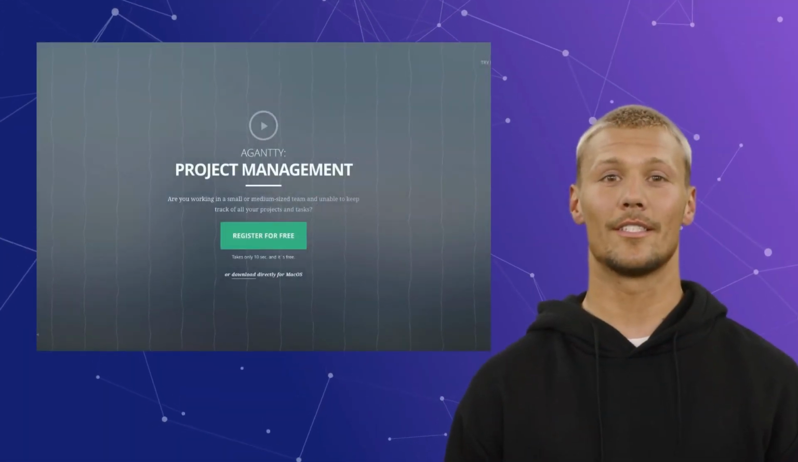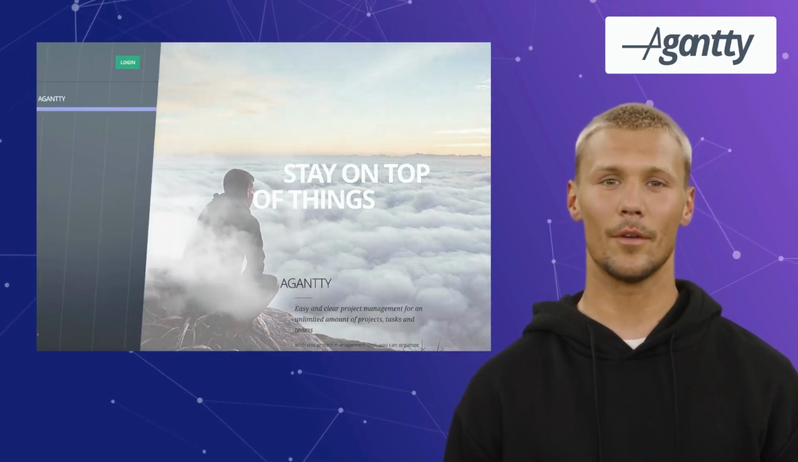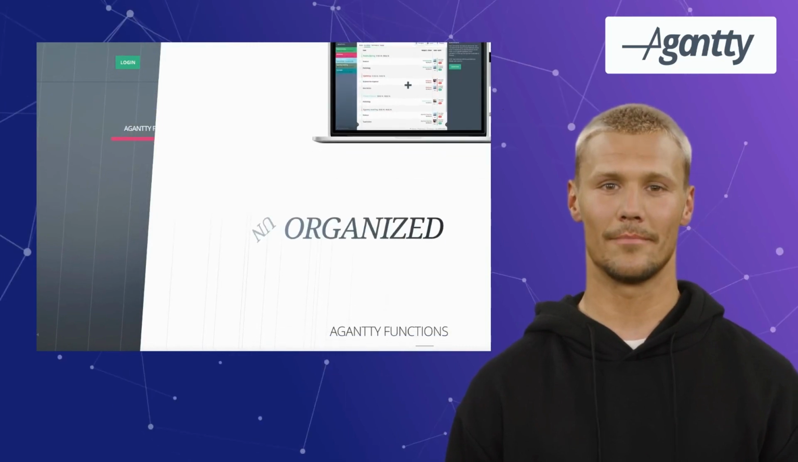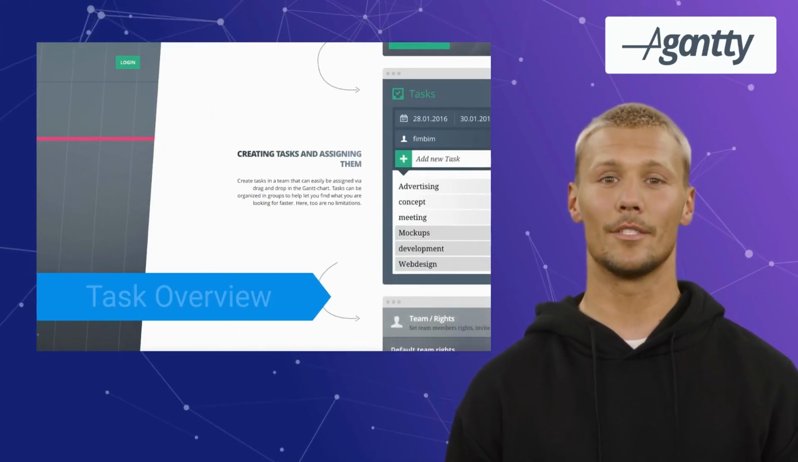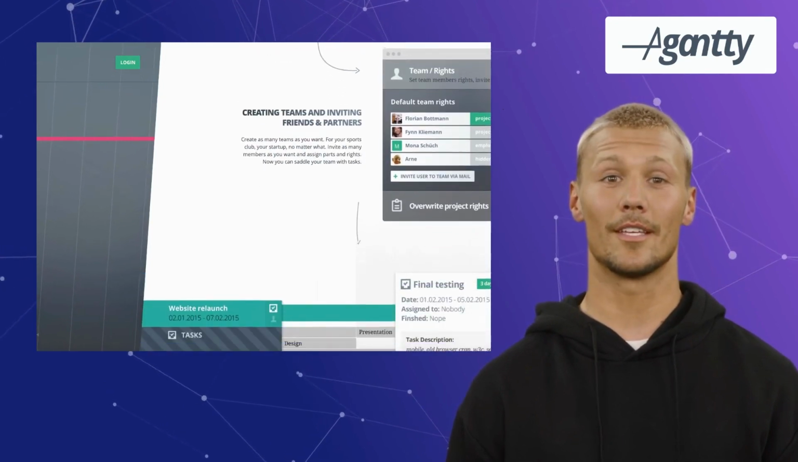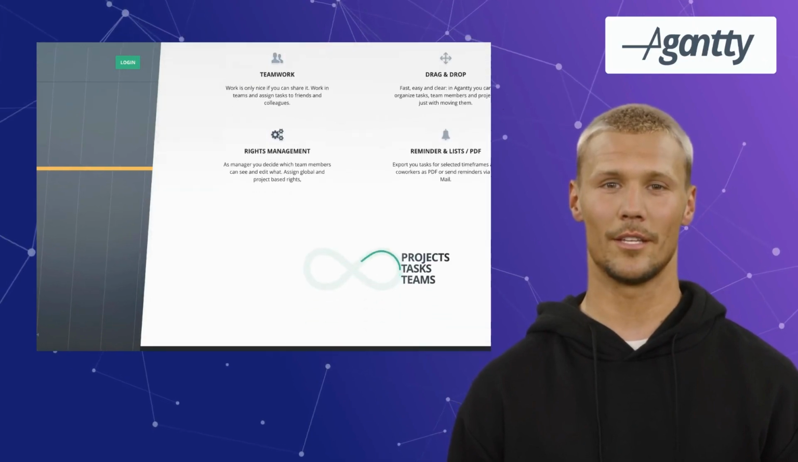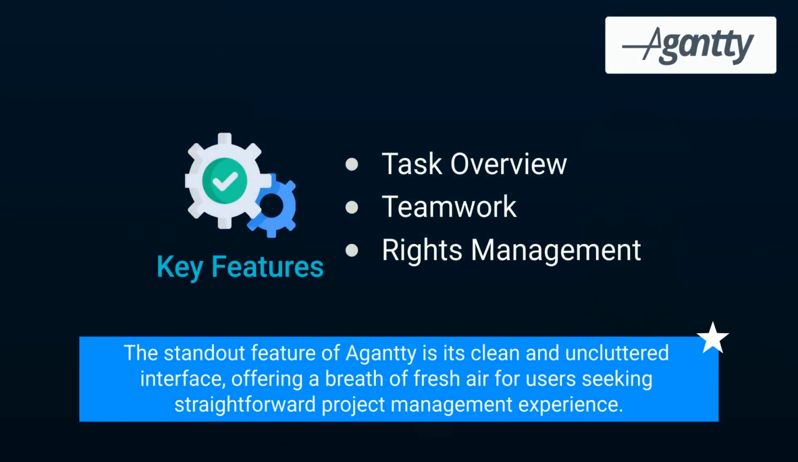Next on our list is Agantt. Agantt is a web-based Gantt chart tool designed to help project managers and teams efficiently plan, schedule, and manage tasks. It offers features like task overview, teamwork, and rights management. Agantt boasts an uncluttered interface, making it accessible to both new and experienced project managers. The standout feature of Agantt is its clean and uncluttered interface, offering a breath of fresh air for users seeking a straightforward project management experience.